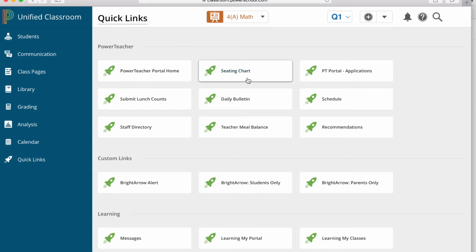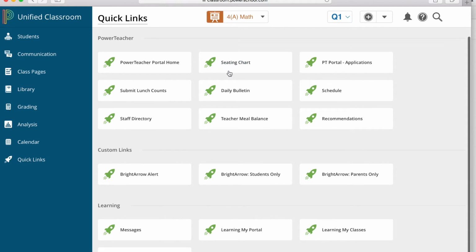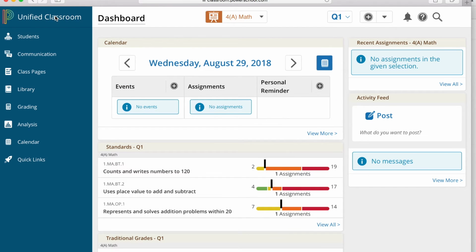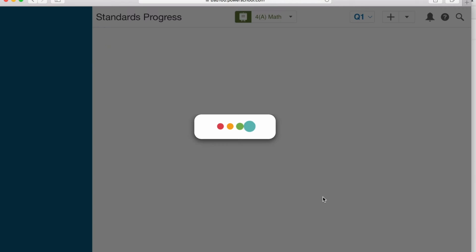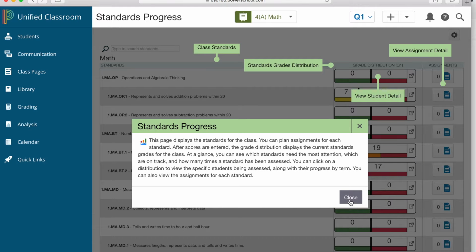What's really great is that if you're using the gradebook with Fidelity, you can scroll back down to Unified Classroom, your home page, and see the standards that you've assessed and how many of your students fall within each standard, which allows you to flex group. It allows you to see the projection of your class, which is really, really nice. It also allows you to see how many assignments you've given with that standard aligned to it.